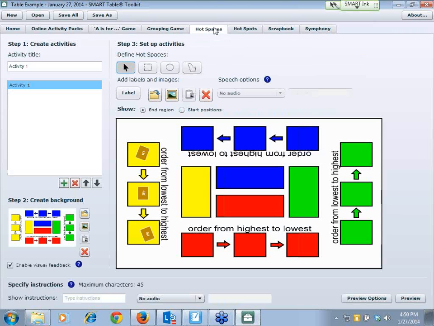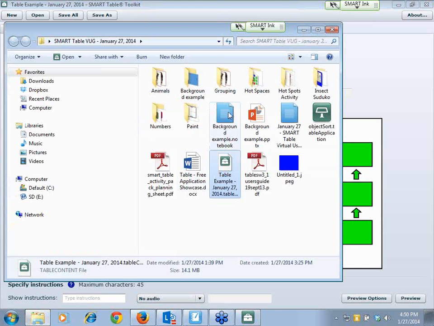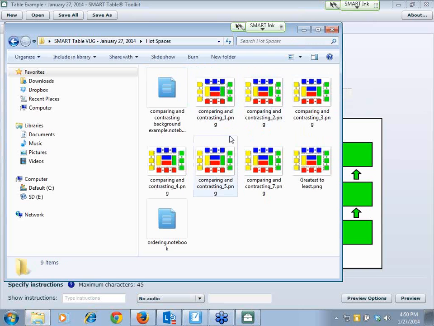I'm going to just spend a couple more minutes on this. I'm going to show you how to make a background. So look at this. This was a background that I created. So let me show you what it looks like. So if I come here, there's animals, there's grouping. Let's see, here's hot. So I made these. This was actually a Notebook file.